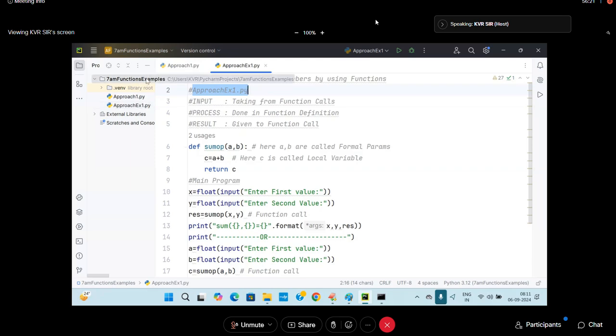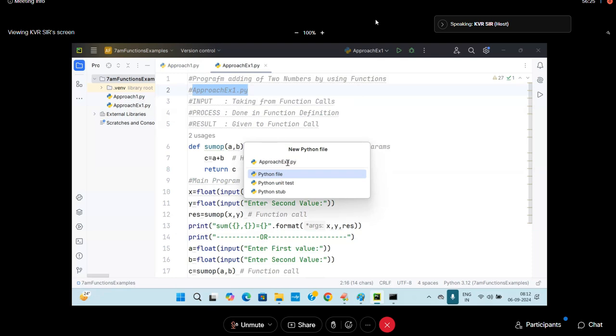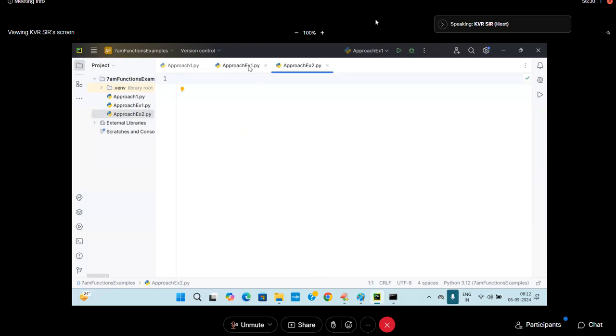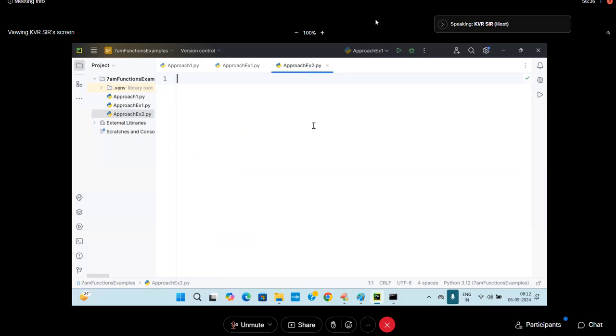Approach example 2. Look at students, a new function. Here I'm going to write 2.py. I will carry this title, 2.py. I'm getting this answer now. This answer I'm going to write.